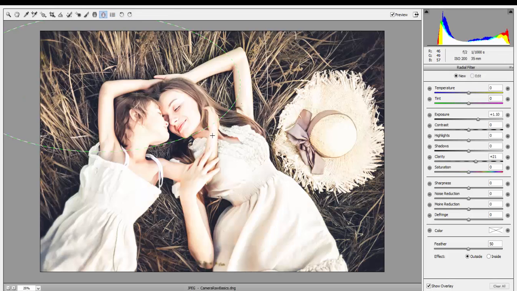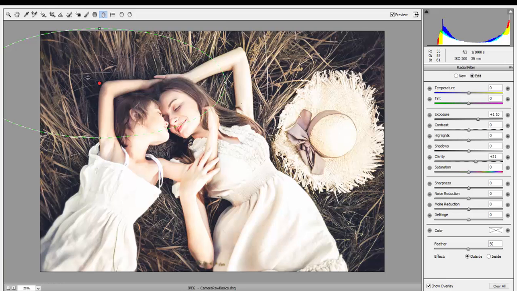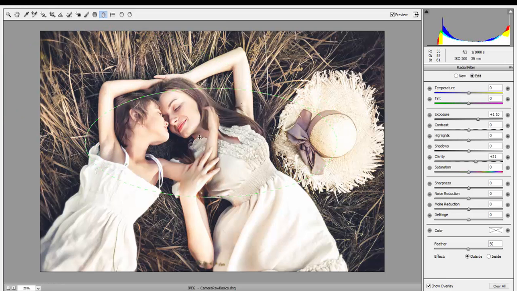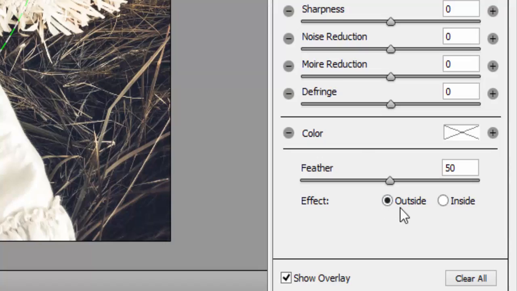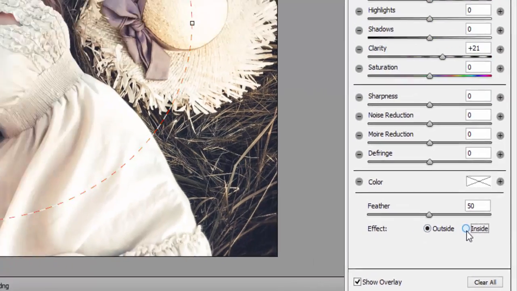And with this, it will make a circular or radial filter. Now, what's happening here is the inside portion of my radial filter is really dark and the outside is really bright. So if you wanted to create a vignette effect and brighten just the center of your image and have darker edges, what you can do is go down here and under feather, select inside.